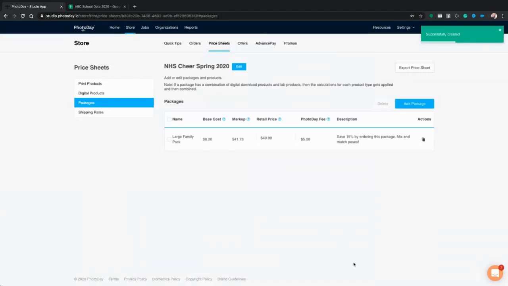So when you come out of here, you will see the PhotoDay fee. We are 10% of your retail price. That's how much it costs, and we'll go over more about fees at the end. And then you'll see the cost from the lab. So you'll see all that here. We're trying to be real transparent about it.